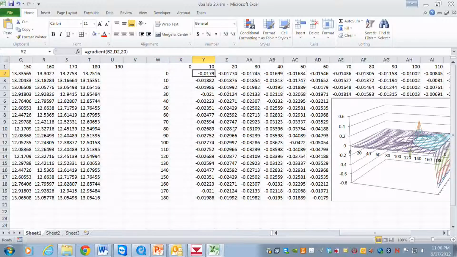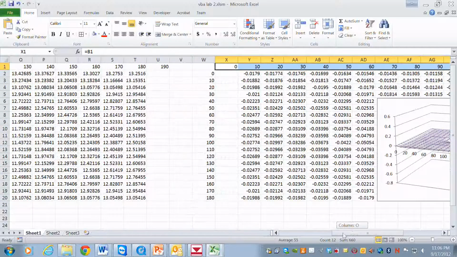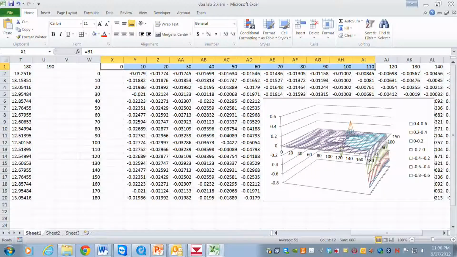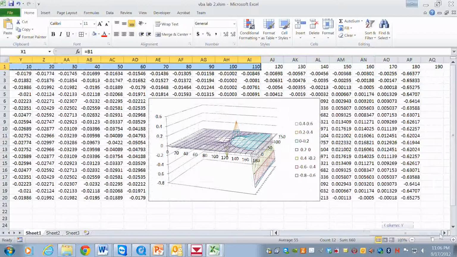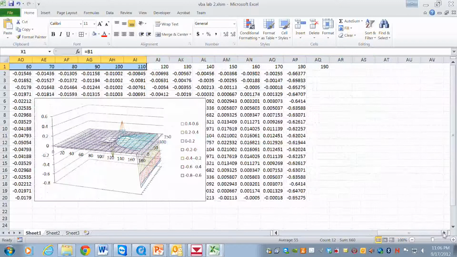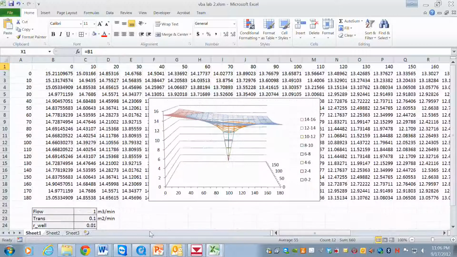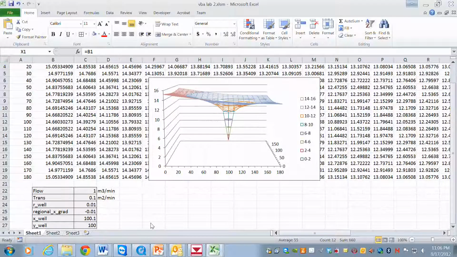So I've used this function to get dh dx, and I also just copied these x and y locations from over here. So this is a plot of the gradient in the x direction, and we could go and do a similar thing over here for the gradient in the y direction, and I'd like you to do that. Okay, so that's really a quick rundown of the homework.